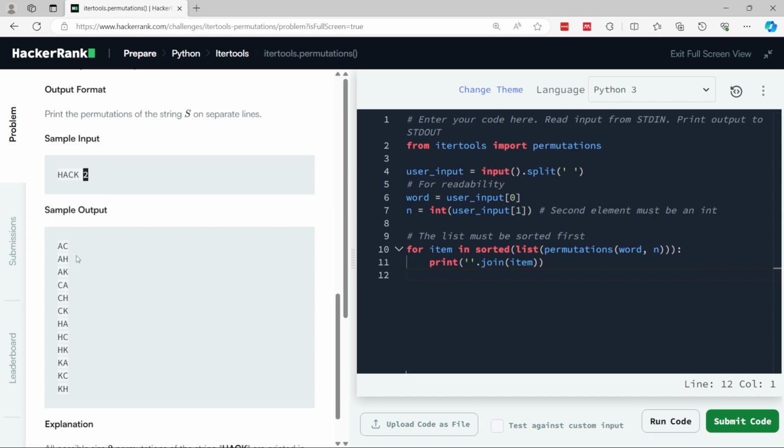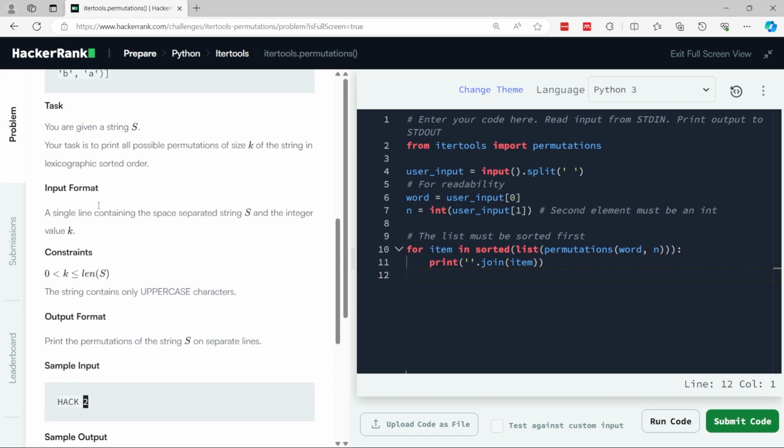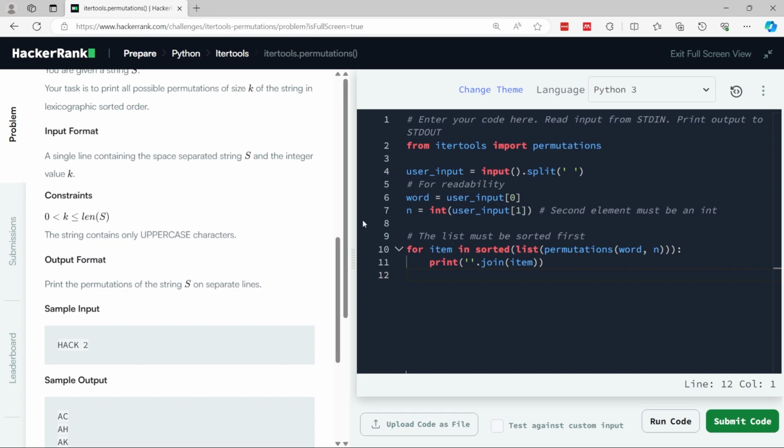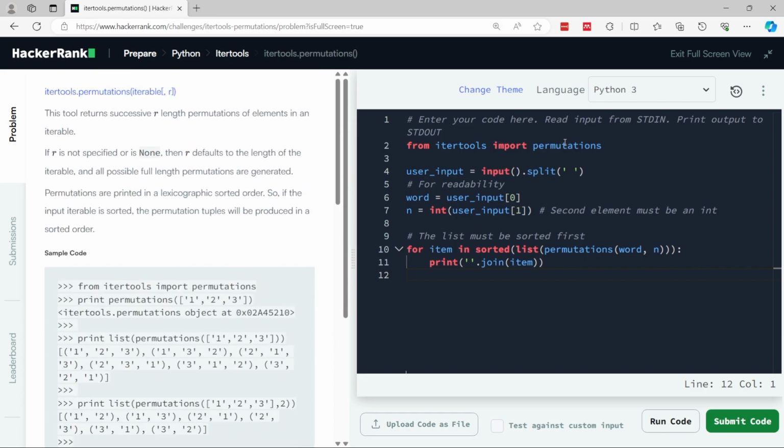Now, when they talk about the order, which is lexicographic, notice here we have AC and then AH. So AC is lower than AH because C comes before H, and K comes after H. So now it's AK. So this is the order that they are referring to. Now, if we look at my solution here, it's very simple.